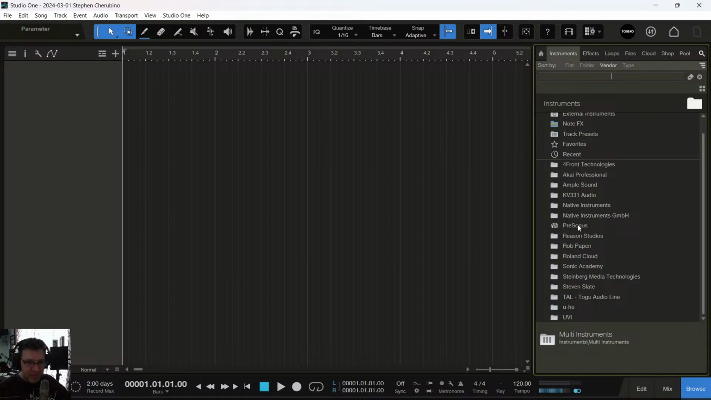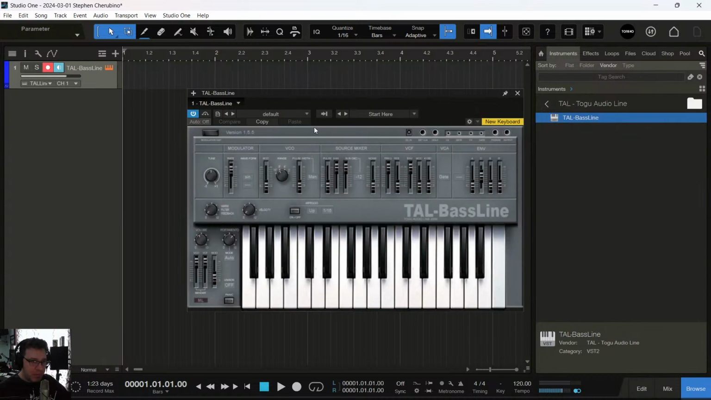So what do we got? What is Tau? Tau has some free plugins. I believe this is a free plugin, Tau Bassline. Yeah, let's use this. Let's see what kind of stuff we can do with this. And there's no presets, and I don't see any presets in the actual instrument itself. So let's mess with the settings and come up with our own sound.